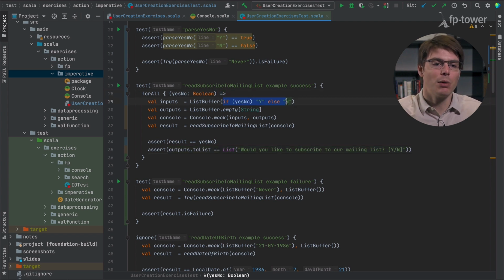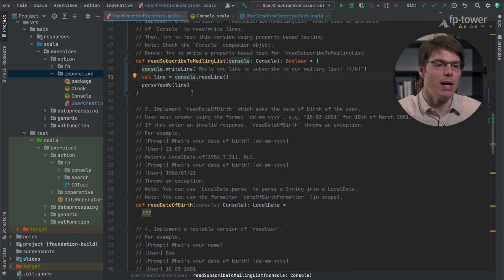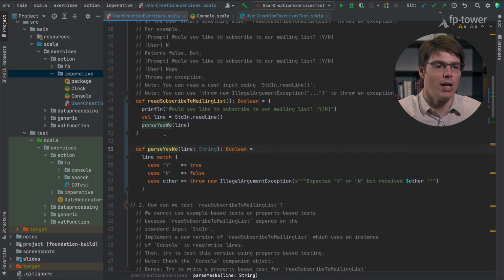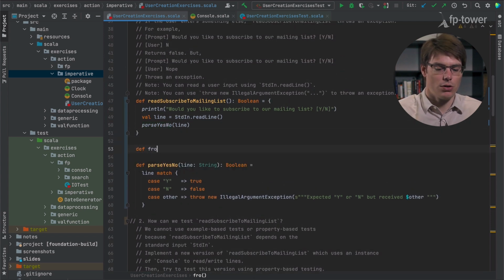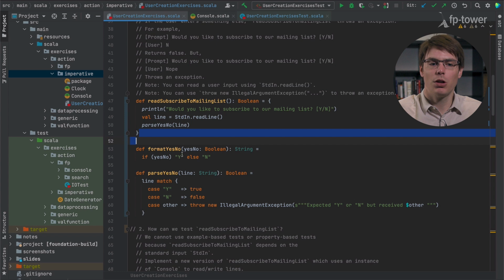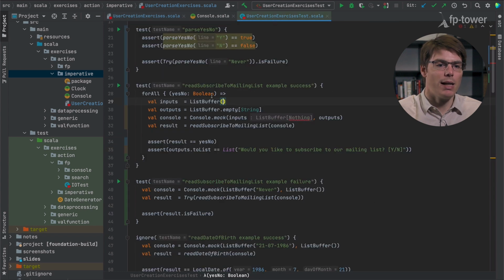Now, one quick thing that I would like to do is to extract these small methods into a function. So for example, I would go back to user creation exercises and write a function formatYesNo. Here we'll take a yesNo Boolean and return a string. And we just copy-paste this. And inside of our test, now we can say formatYesNo(yesNo). Okay, so we do the same.